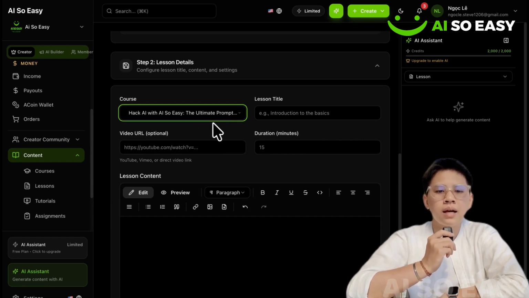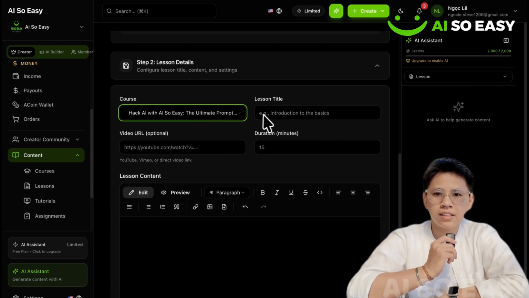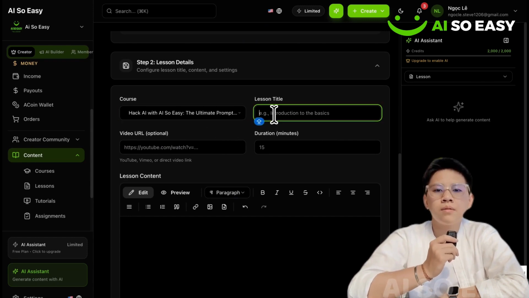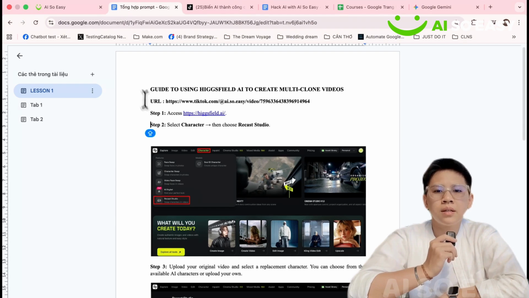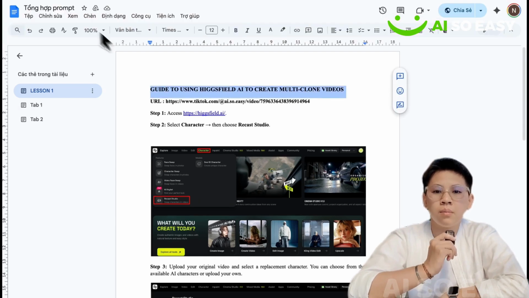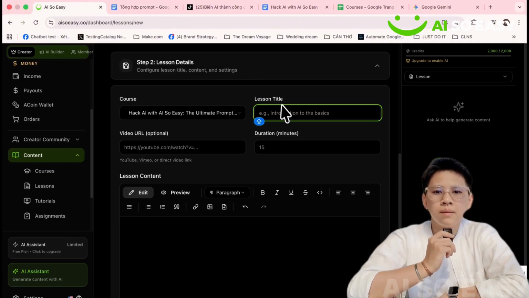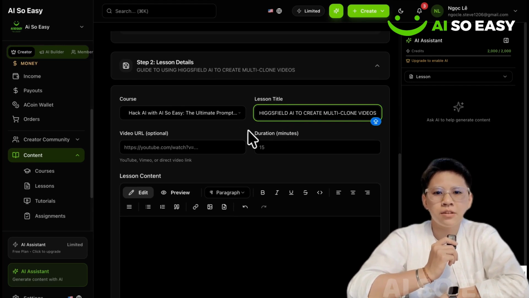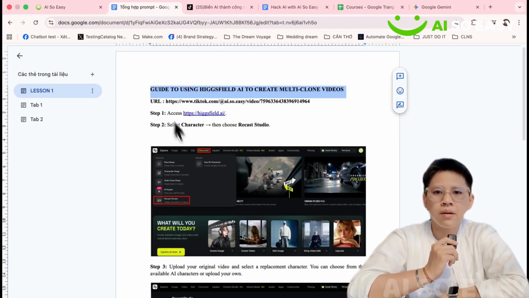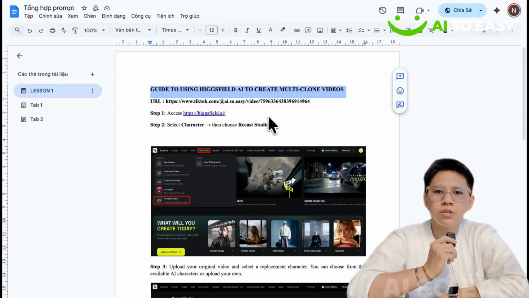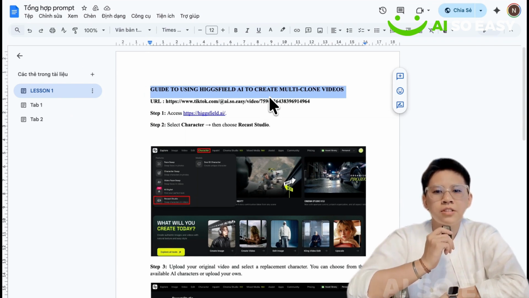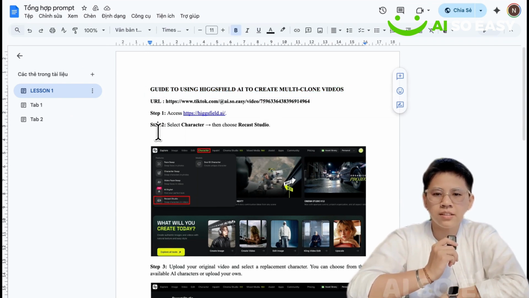Next, in the lesson title box, we again perform the copy and paste operation. Open your prepared content file, copy the lesson title, and paste it here. The working speed is noticeably optimized. Specifically, the topic Steve has chosen to demo for you today is a very interesting trick. Guide to using Hitfile AI to create multi-clone videos. Steve will paste this topic title directly into the lesson title box.